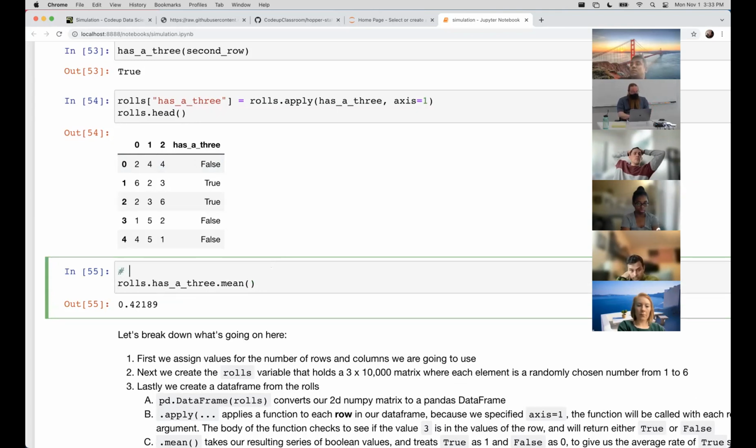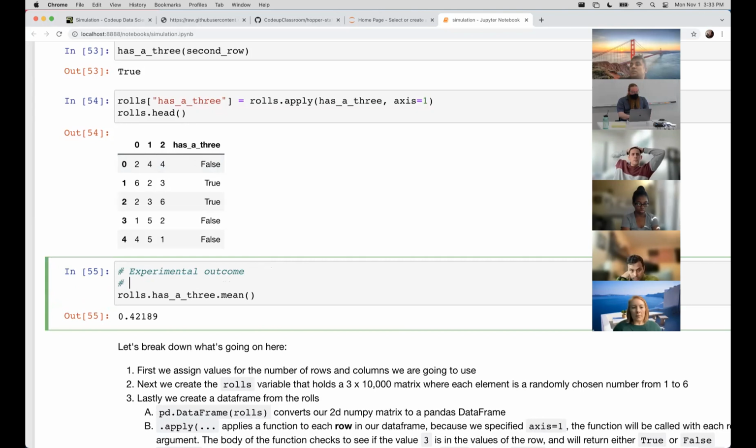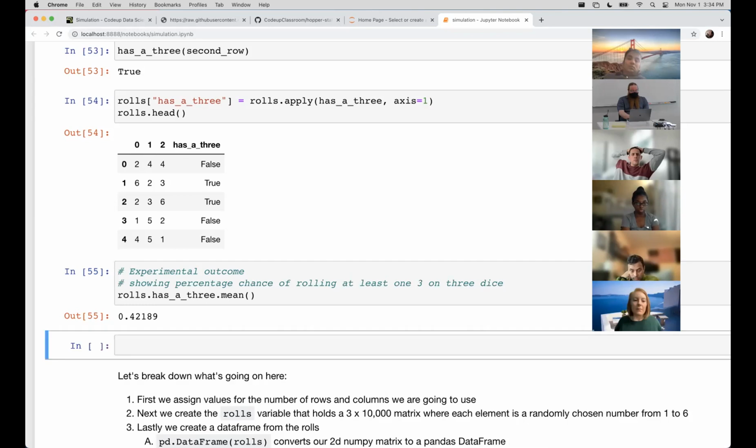So here's our experimental outcome, showing the percentage chance of rolling at least one 3 on 3 dice. Right, so 42%.